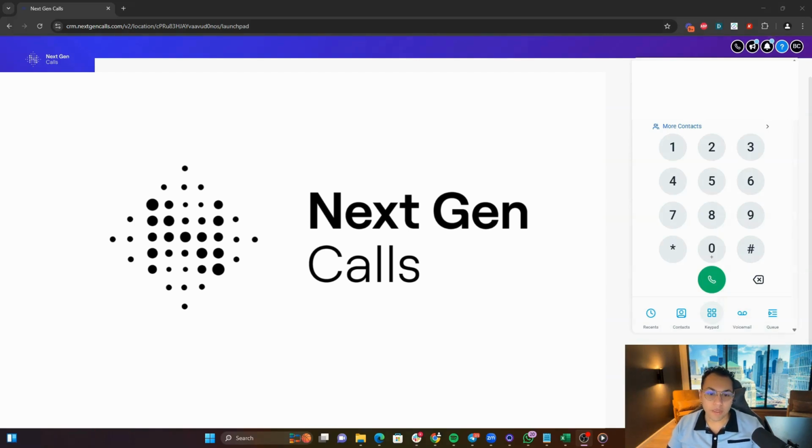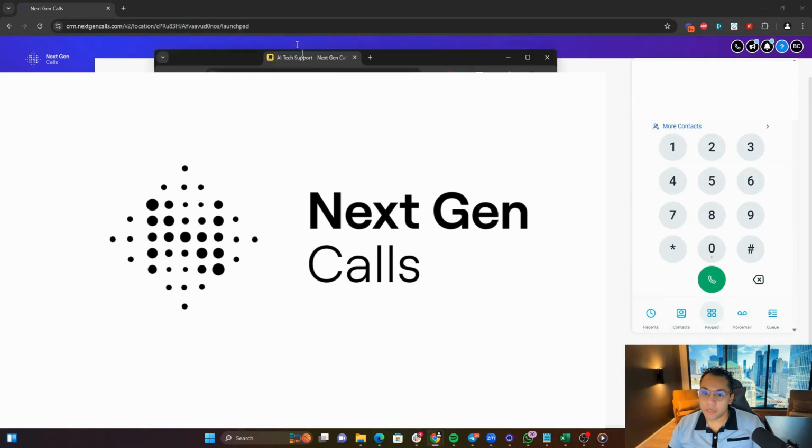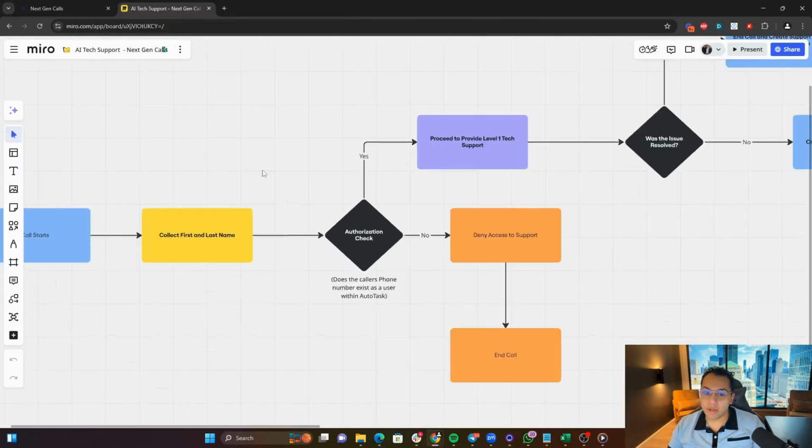Ultimately, what I want to do is quickly show you how it works right now with Autotask, and I'll also give you a little bit of a wireframe for how that process looks. Without further ado, we're going to jump into it, not to waste any time. First, I'm going to show you the Miro document that we quickly created that shows you what's going to happen in the call.